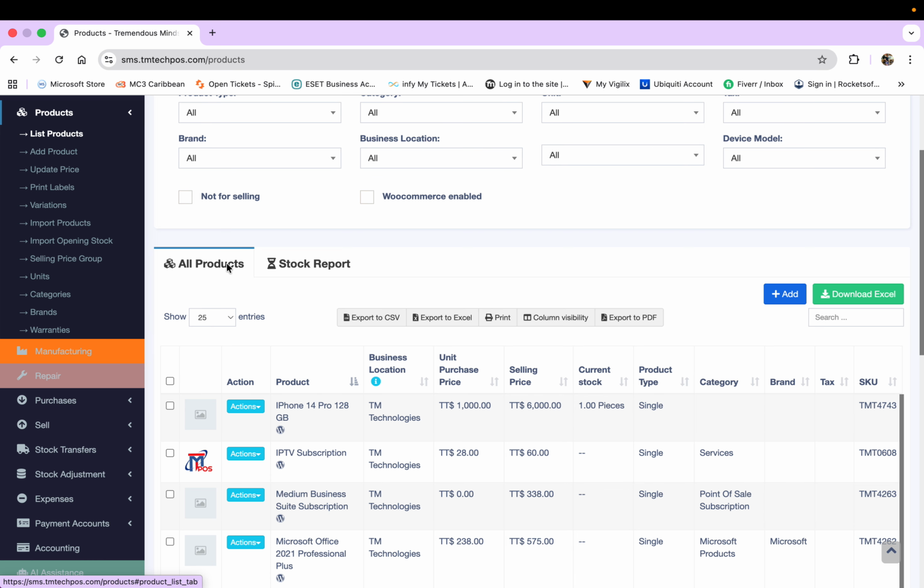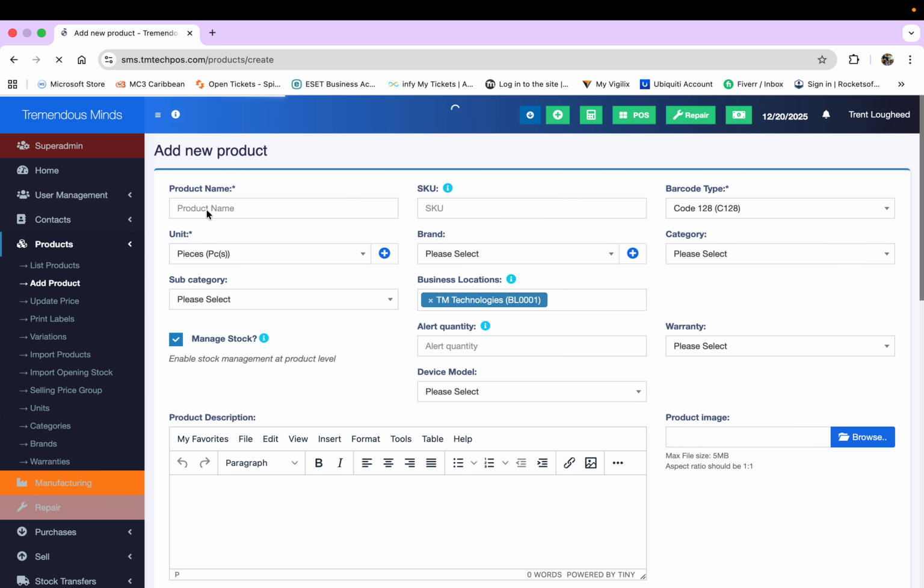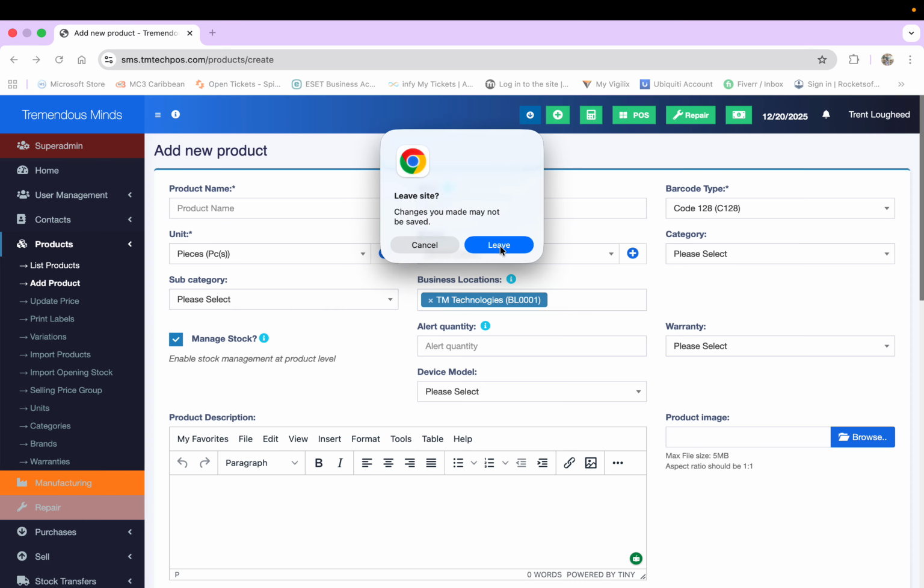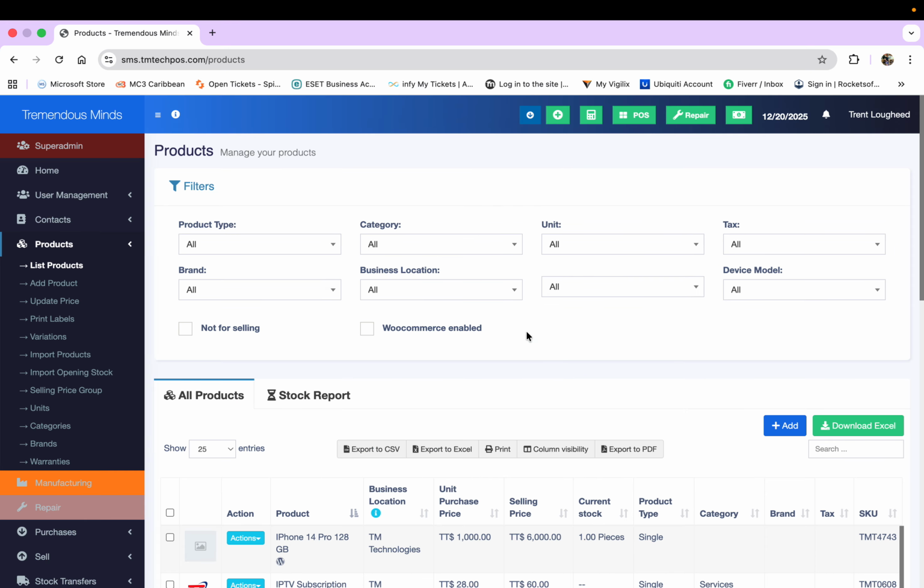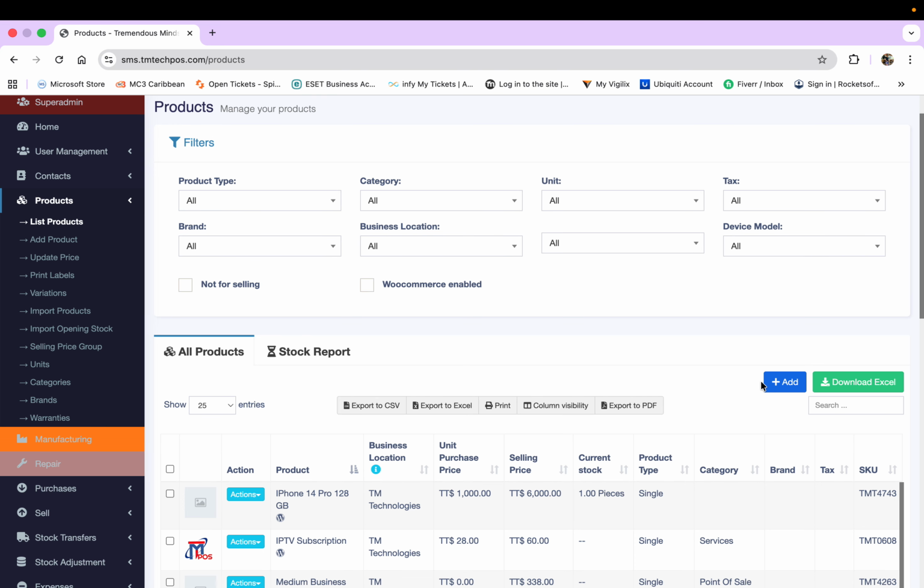Going back to the heading of all products, we can add a product from this field. So if I click on add product, it carries me to the add product field. So we can either add a product by clicking on add product, or we can add a product from the list product window.